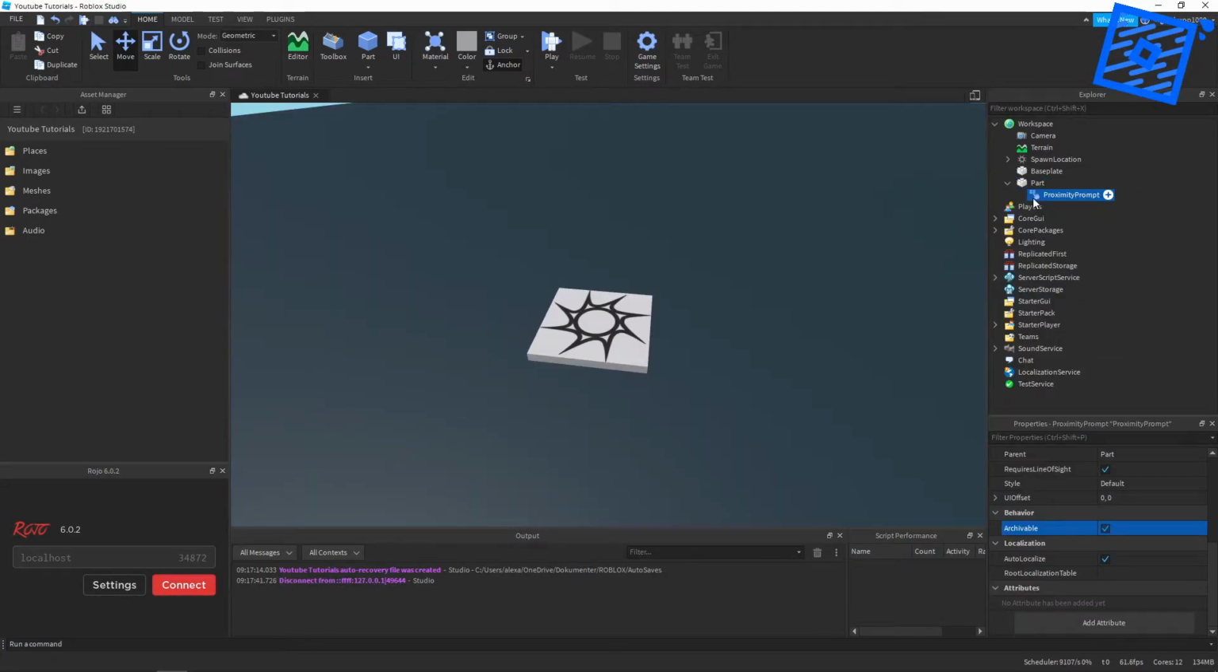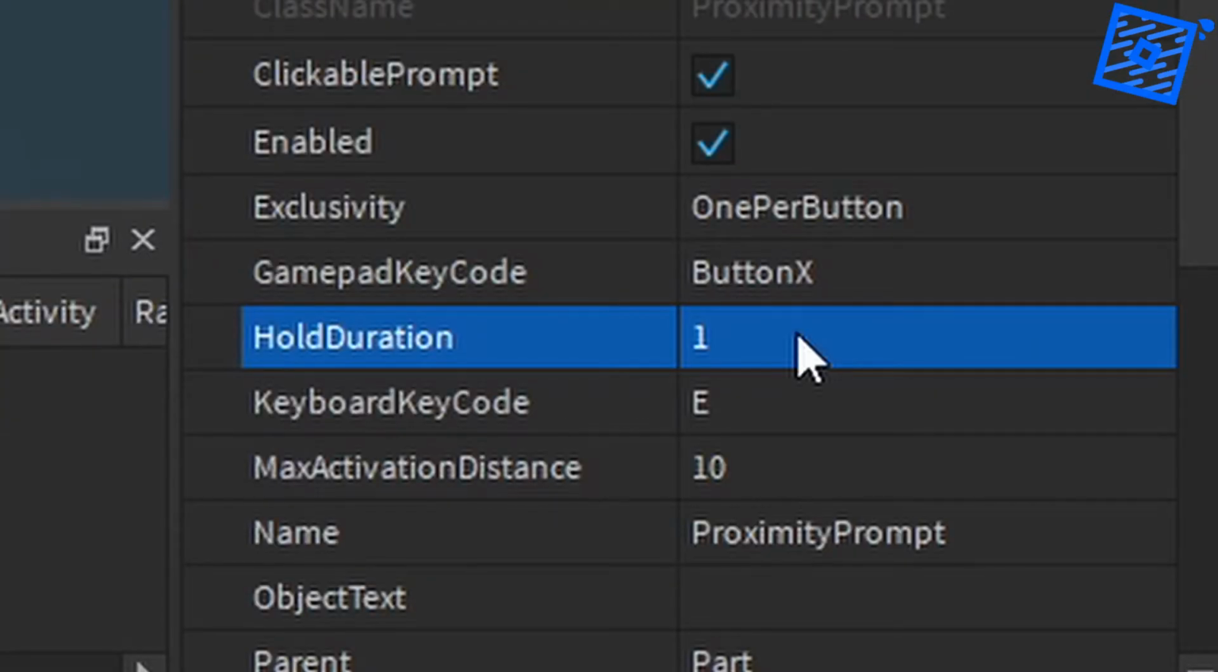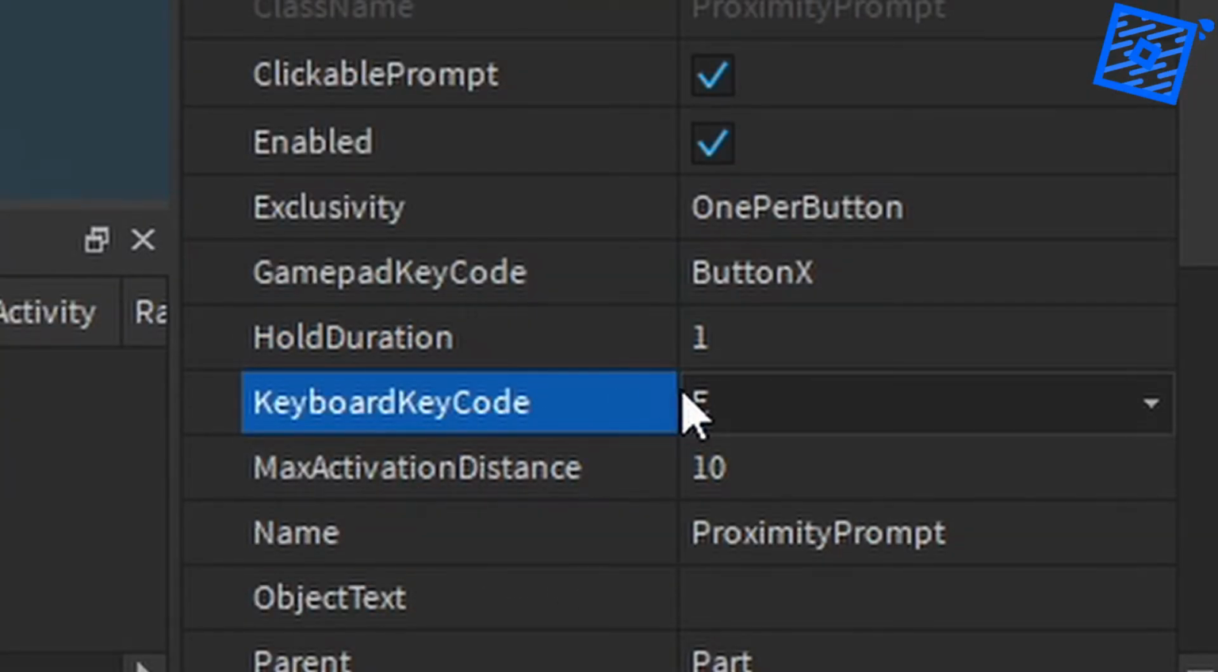By default, the proximity prompt inserts with some pre-configured options that you can change to your liking. So you can look through these and change them if you wish to. Action text, that's the text that you can actually see on the proximity prompt. Hold duration, I recommend changing that. That's how long the player needs to hold down the button in order for the action to trigger. I'm just gonna change the hold duration to 1. In this case, you need to hold down the E button for 1 second in order to trigger the proximity prompt.